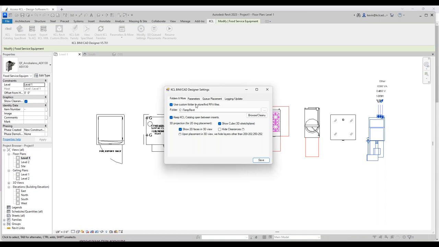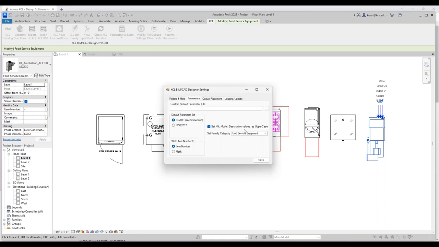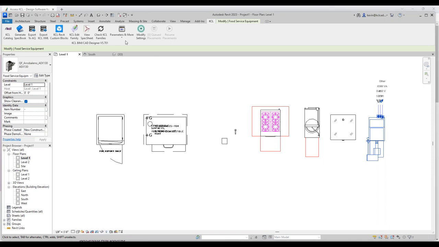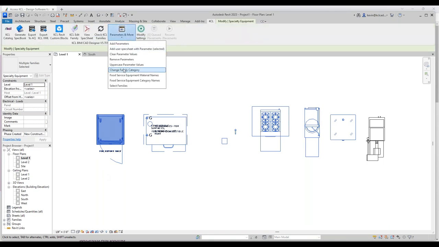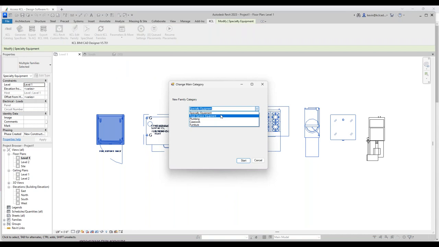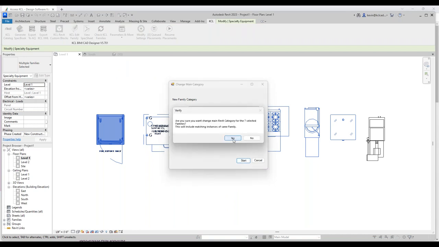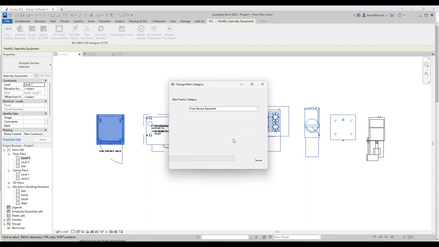The modify settings, parameter tools are for loading new equipment. Similar, we have a button called parameters and more that will let me change categories after the fact. So I can select all these specialty equipment items and say change the family category to food service. Or I could say find all the food service and change the specialty, or find casework. So KCL can help you after you load the families into your project and help you when you are putting in new items.